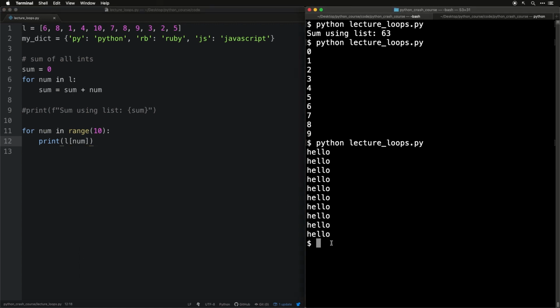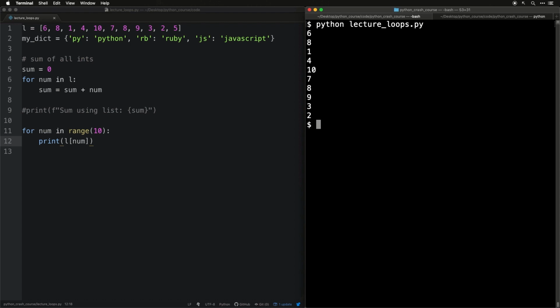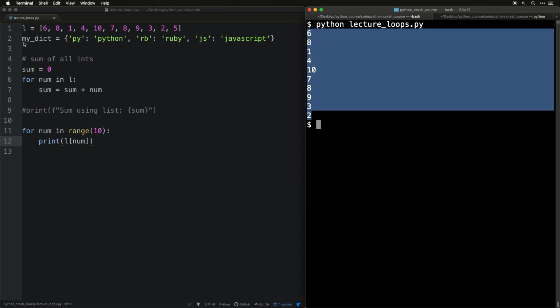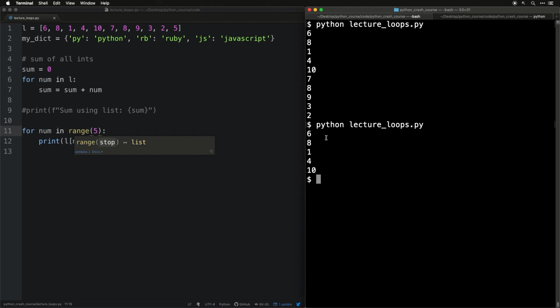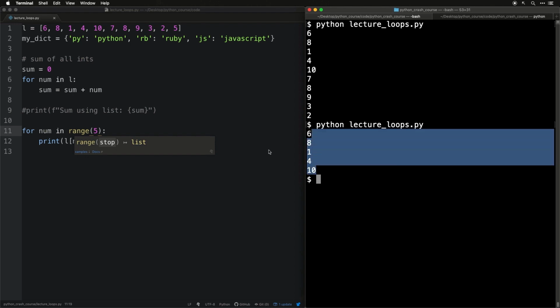If I do that, clear this up, let's run it. You see, it gives me the same result of all the values or elements in my list. So if you wanted to grab the first 5 numbers, you can say range 5. And then if I run that, you see it grabs the first 5 numbers.